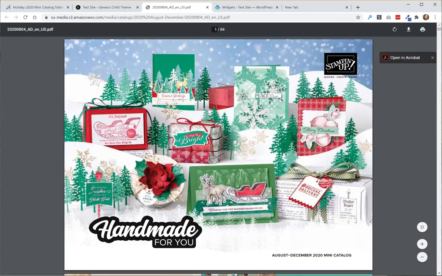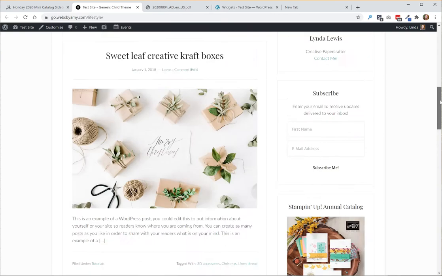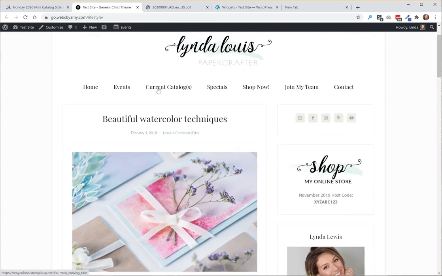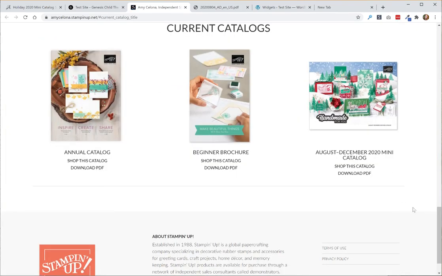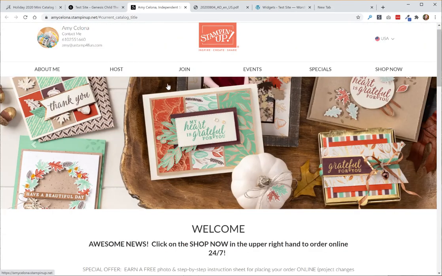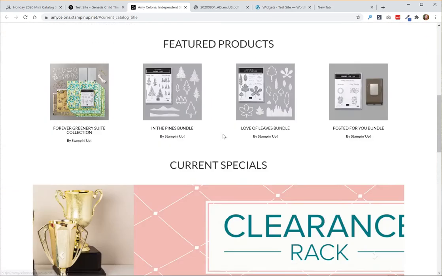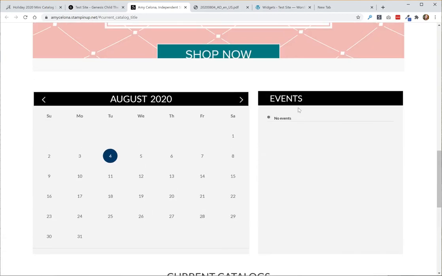So now I'm going to click to download. You can see it opens in a new window to download this. But I'm going to give you a little trick, what you might want to do. What I do is link to current catalogs on my demonstrator business website. How do I do that? There is no current catalog title link here to get them to fall or go right down to current catalogs like they do with the events.